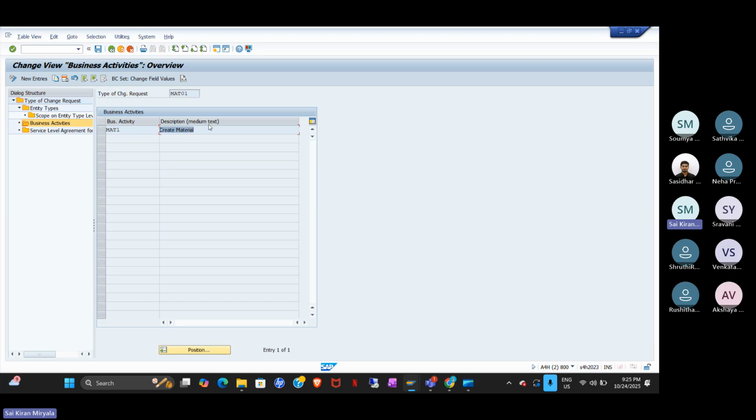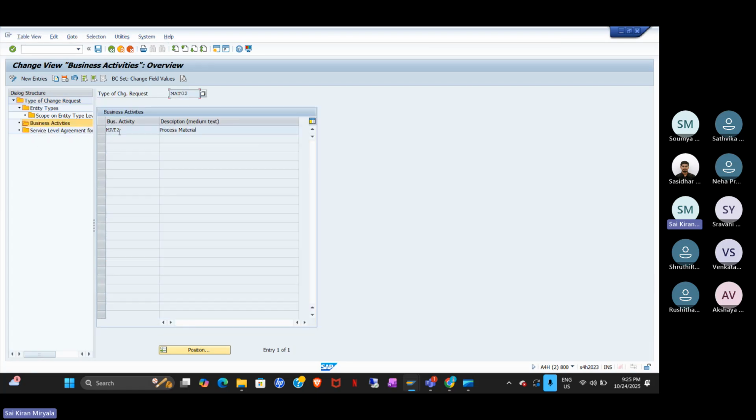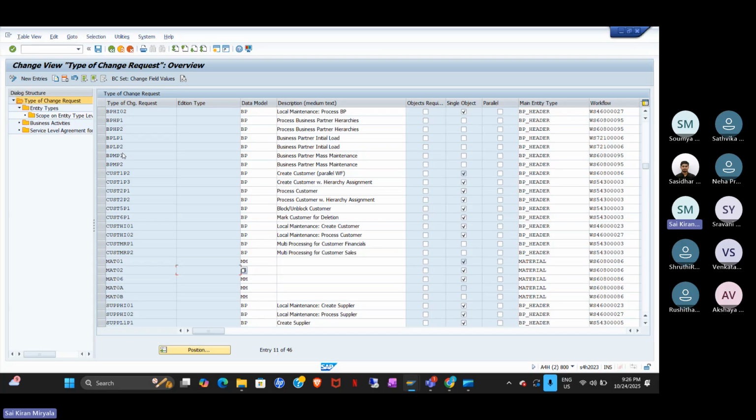So for the MAT01 change request type, the business activity is MAT1, that is creation of material. This change request type will only be used for the creation of material. Okay, MAT01. Next we have MAT02. What is the business activity for this one? MAT2. This is for processing of the material. So the MAT02 change request type will only be used for the processing of the material. Okay, so this is how we configure the logical action and business activity, and we link that business activity to the change request type. Any doubts still here?